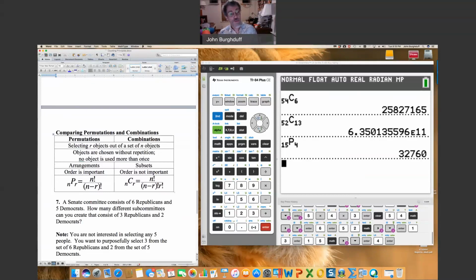Are objects chosen without repetition? Would you choose the same senator twice? No, you would not have any repetition. Do you care about how they are arranged? Is the order important? Or is it just the set of senators that you have and you don't really care about the order? You can arrange them around the table any way you want. I think this is talking about subsets, much like the committee question we had a while back.